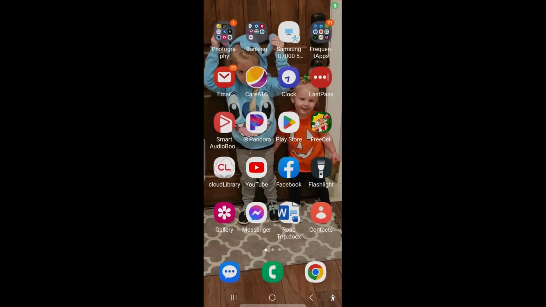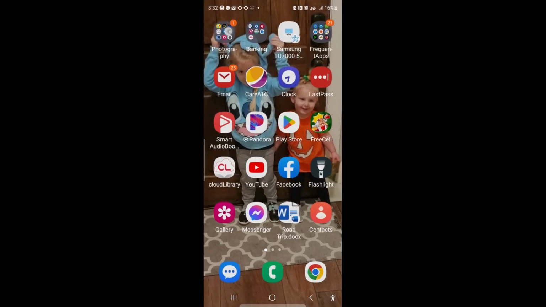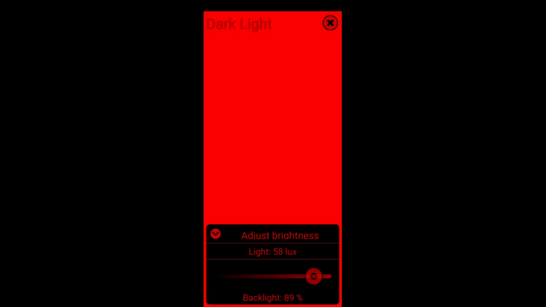If you prefer, most cell phones have the ability to turn on a red flashlight or make the screen glow red. Let me show you. The flashlight that came with my phone does not have the ability to turn red. I do, however, have an application on my phone. I keep it in my photography folder, called Dark Light. You can download that and it turns into a red light for you.